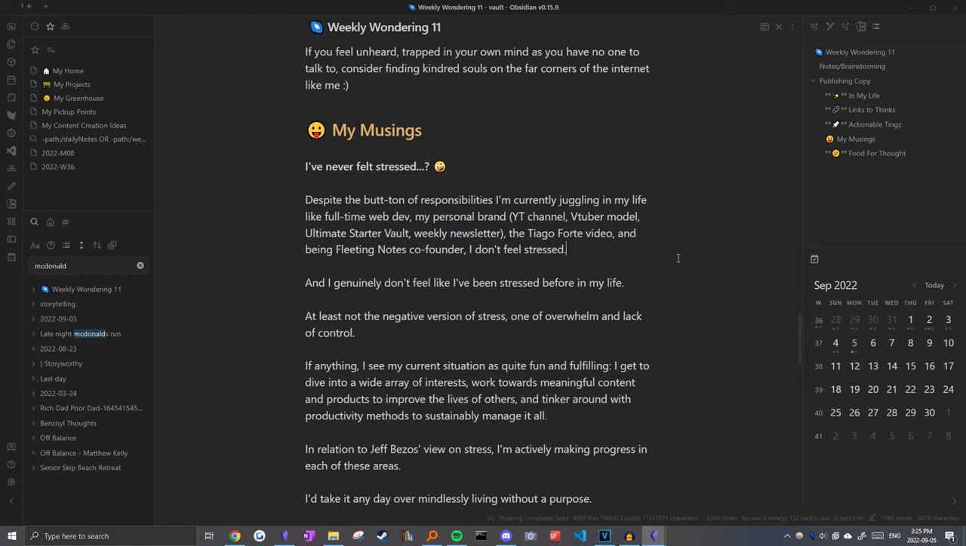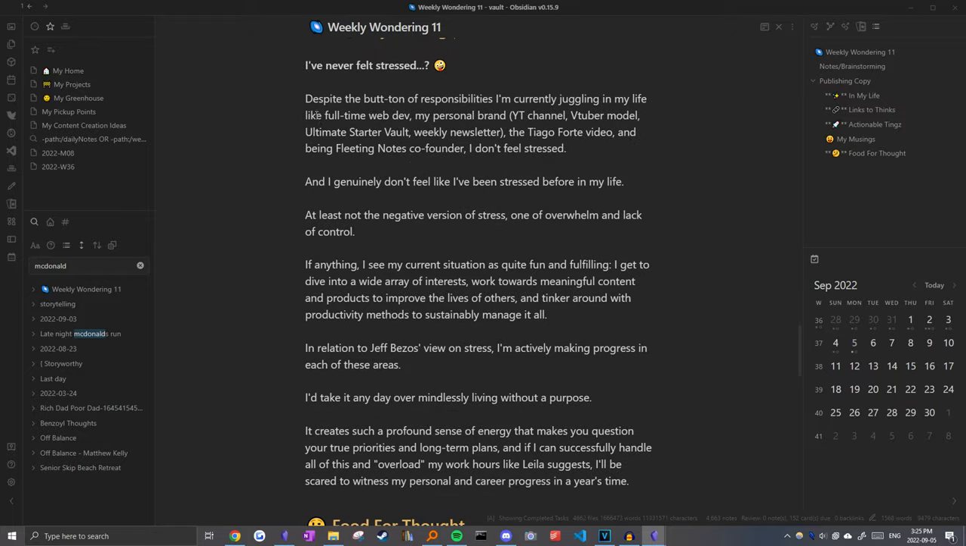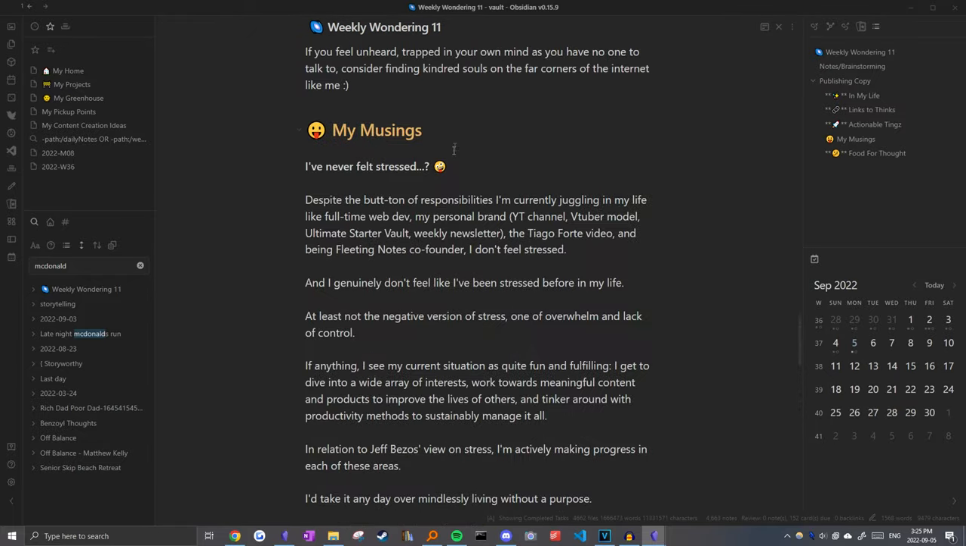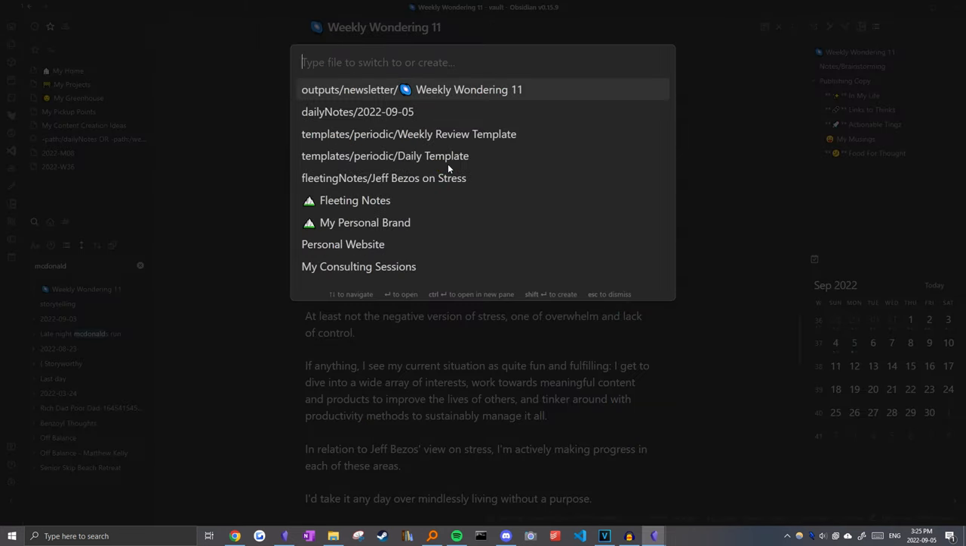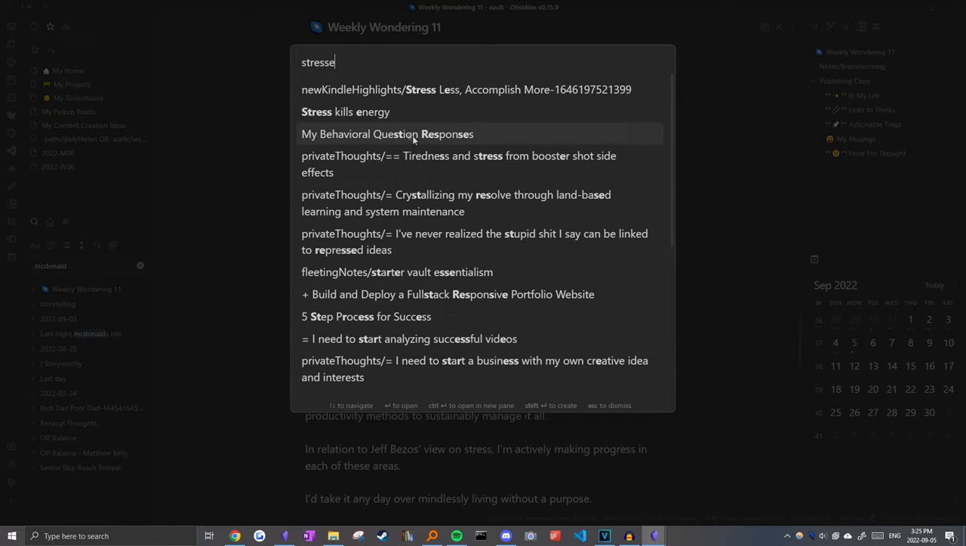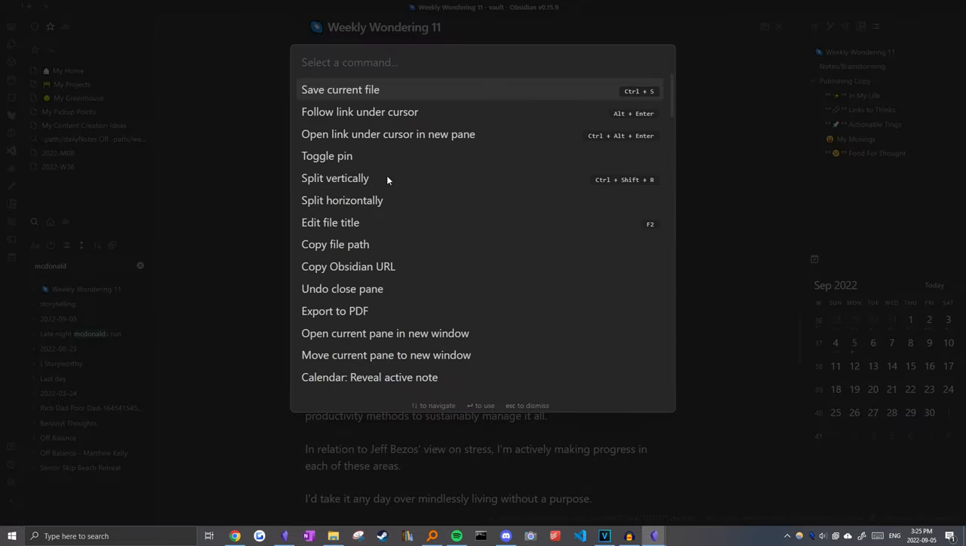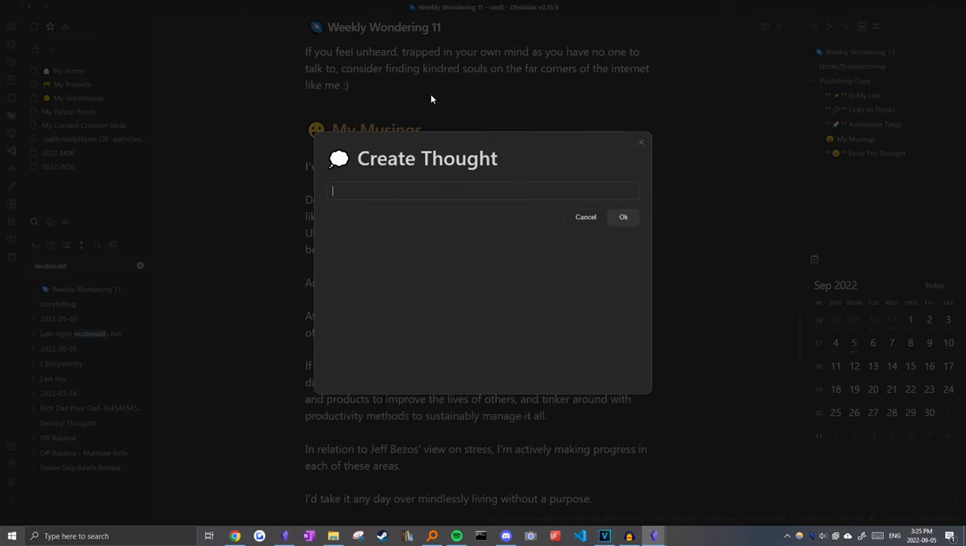Once it's finally done, I'll just upload it to Substack, the place I use for hosting my newsletters, and then I'll start converting these text blocks into notes I can reference in the future. So in this case, I don't think I have one on me saying I haven't felt stressed before. I'll check just to be sure. I don't. So I'm going to open up the command palette and create a new thought about how I've never felt stressed.